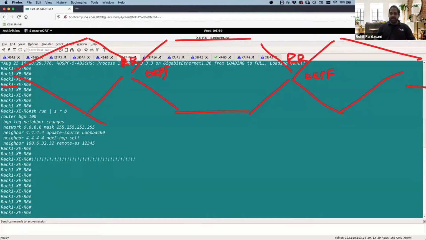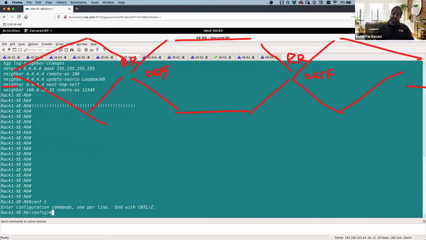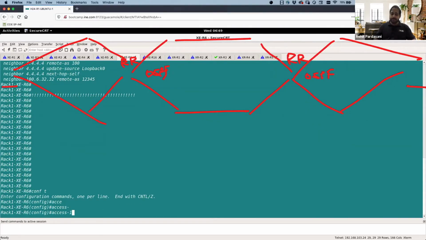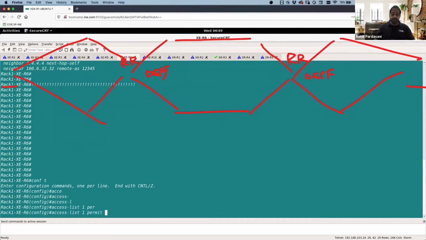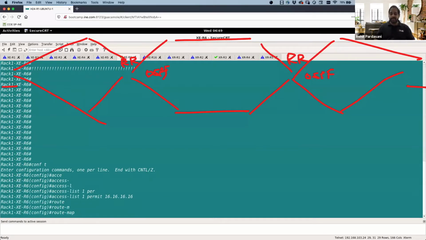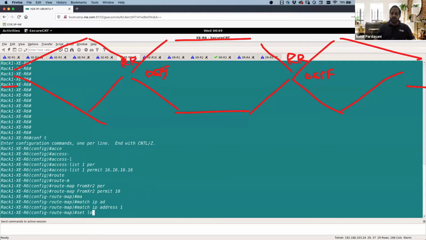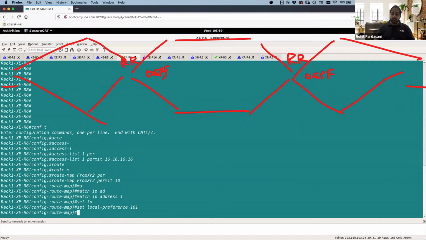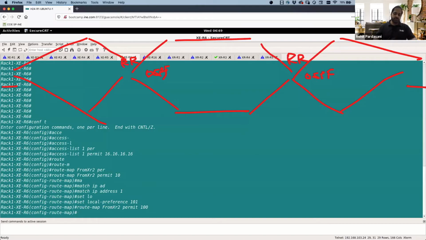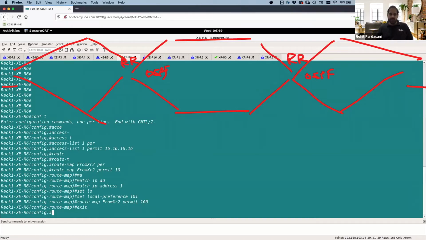So for this, again, I would go and create an access list to match the route. So access list 1 permit 16.16.16.16. Let's create a route map. Route map, let's set this as from XR2, permit sequence number 10, match IP address 1, set the local preference to, let's say, 101. Remaining routes should not be affected. So let's say permit sequence number 100, because there's an implicit deny in the route map. So I'm creating one more sequence number higher than 10.